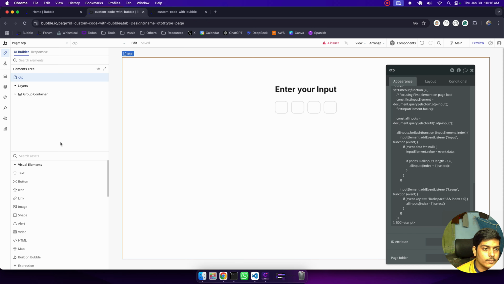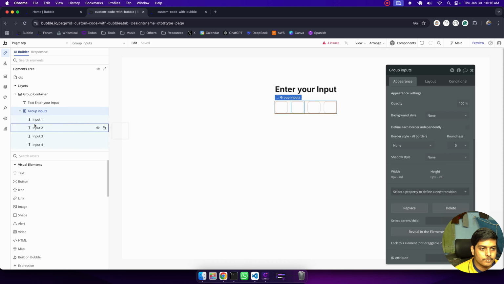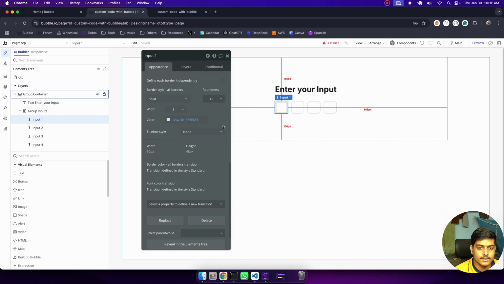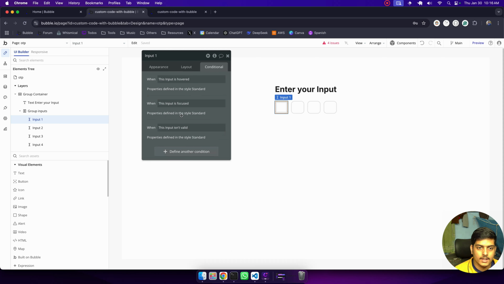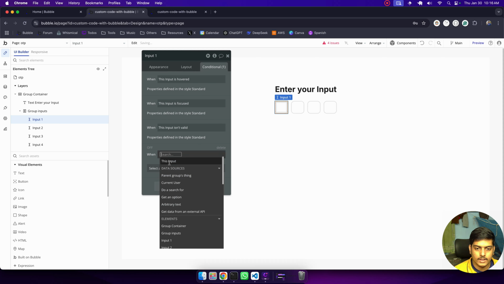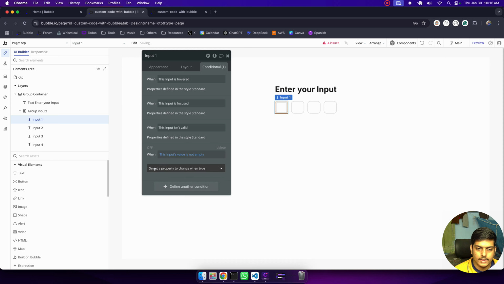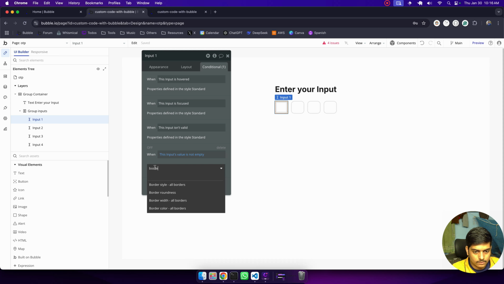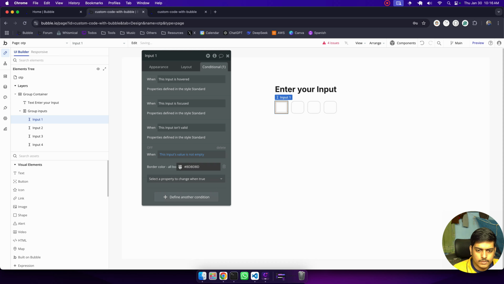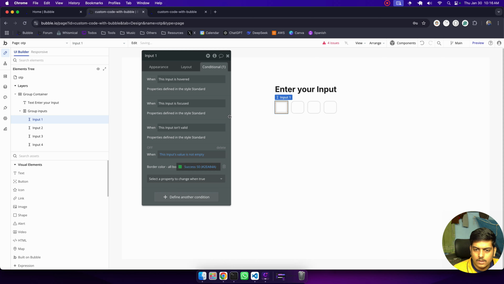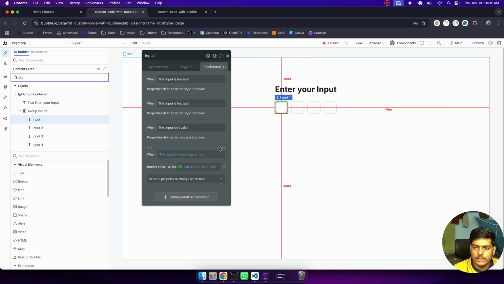Now one thing I have to do is change the border color. If I add something, for example in conditionals, I can add: if this input's value is not empty, then just change the border color to something like green, for example. Okay, so if I turn it on, it will look like this.